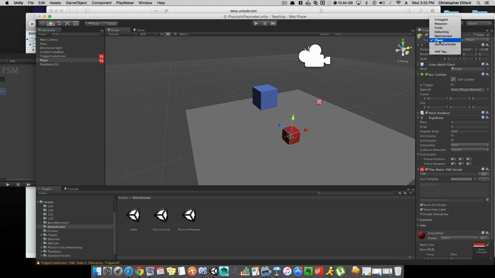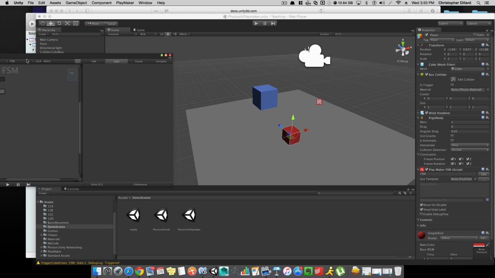So we're going to make the player have the tag player. So anything can look at this collider and the object that it's attached to and recognize that it has the tag player. So we know that it's the player.